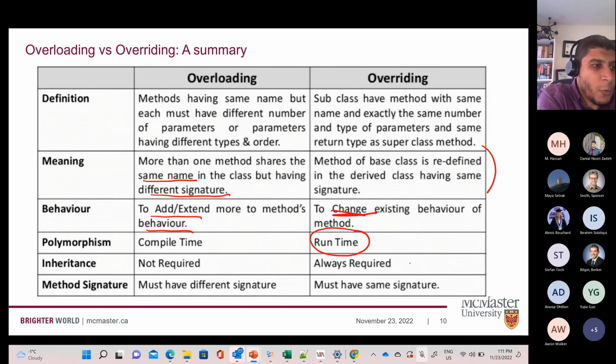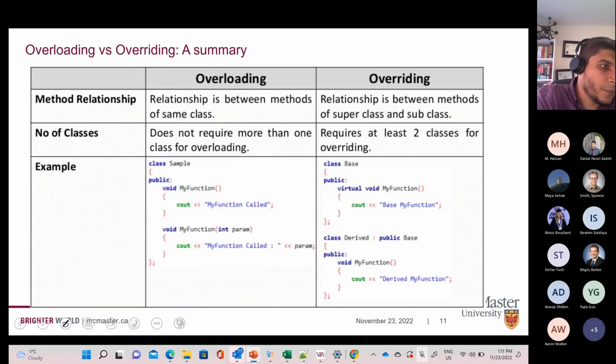Here, inheritance is always required. As we already said, overloading has nothing to do with inheritance. For method signature, overloading has a different signature, definitely, because you have to change something in the signature of the function. Here, for overriding, it must be the same signature. And then finally, overloading is a relationship between methods of the same class or same scope. It doesn't really matter. It's again orthogonal to inheritance and object-oriented programming.